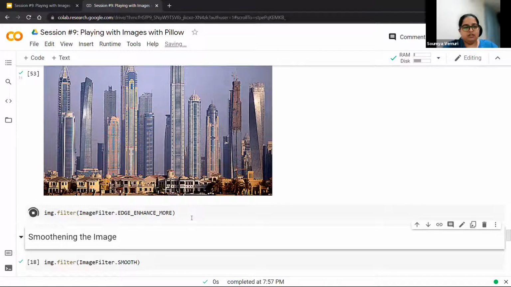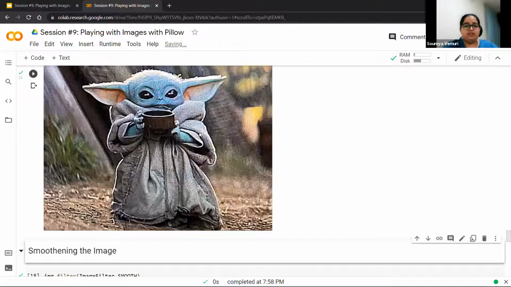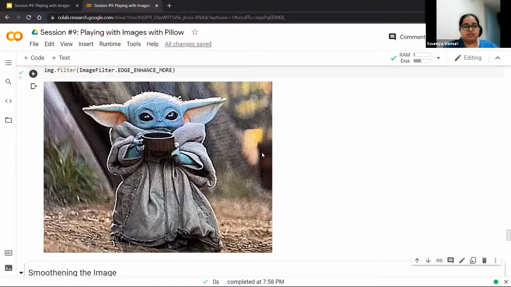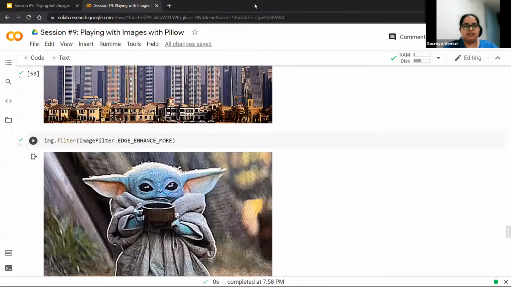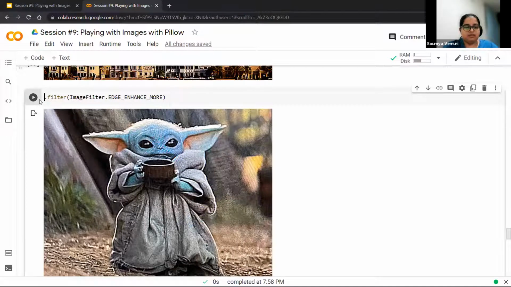We could also enhance it a step further. And you can see it's much more distinct. It actually looks like an old magazine. But yep, we could try that again with the skyscraper image.